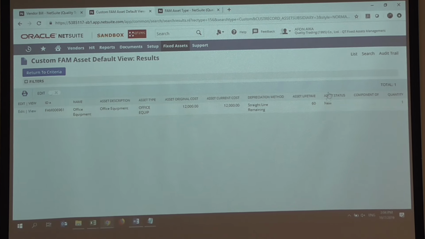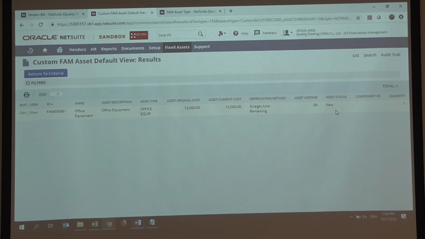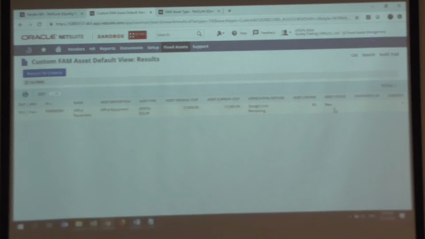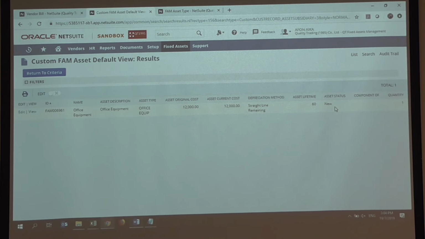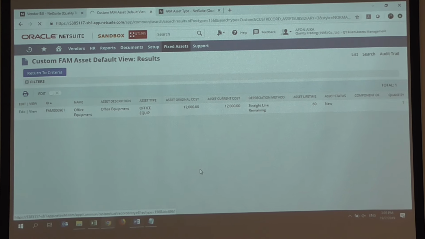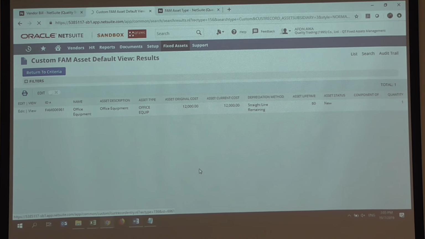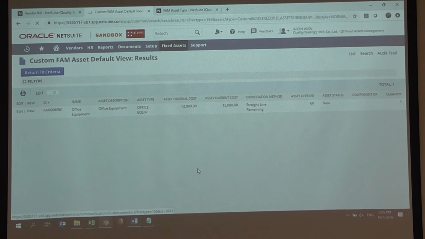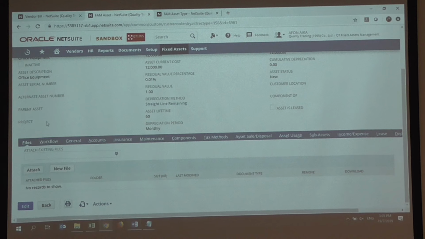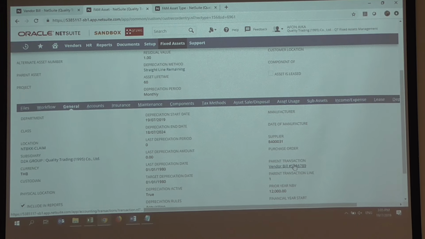You will see the asset status is new. When you start depreciation, it will become depreciating. Other asset statuses are disposed and fully depreciated. So let's view the record, and you will see the source document as well. You will see the vendor bill related to this. The parent transaction comes from the vendor bill.